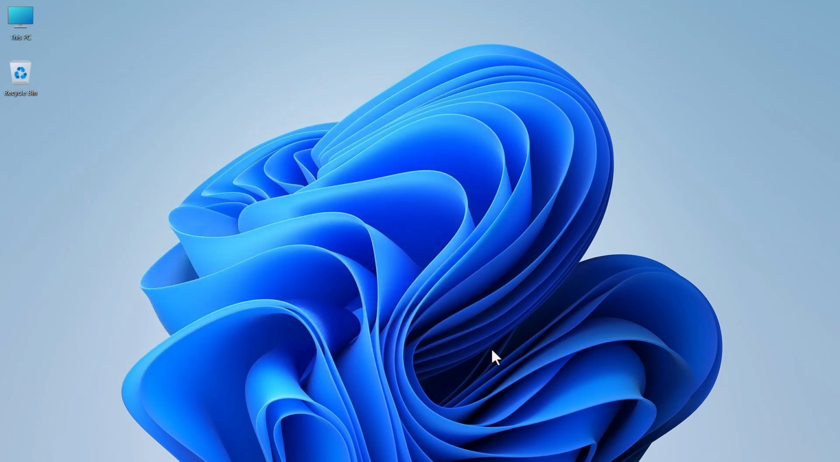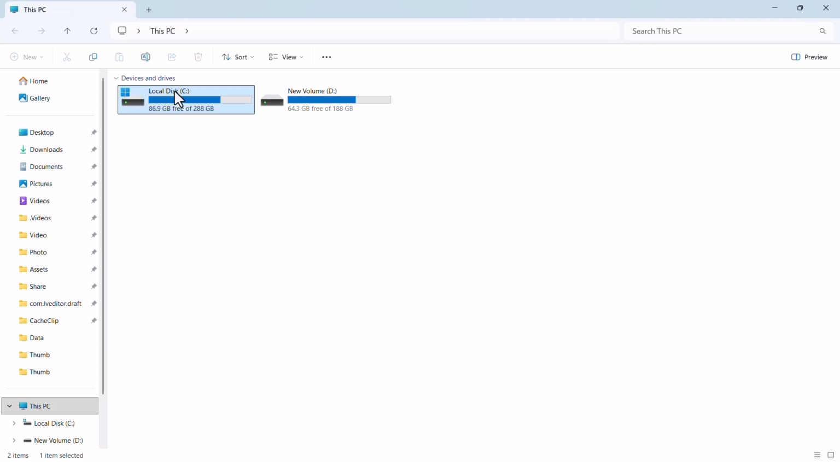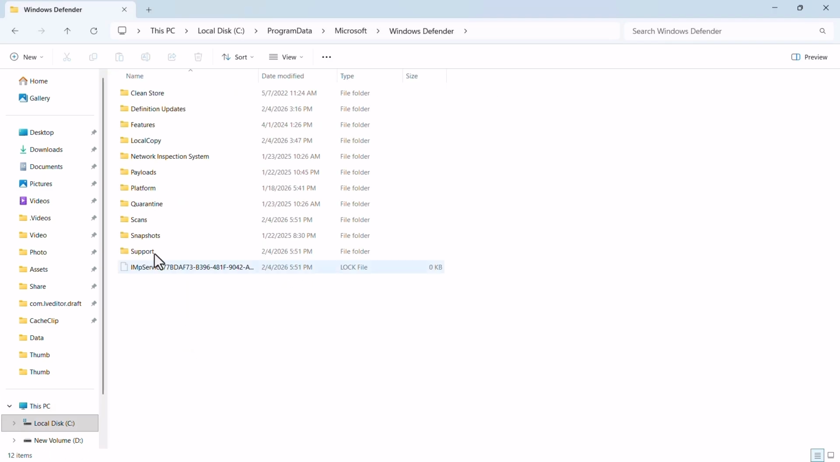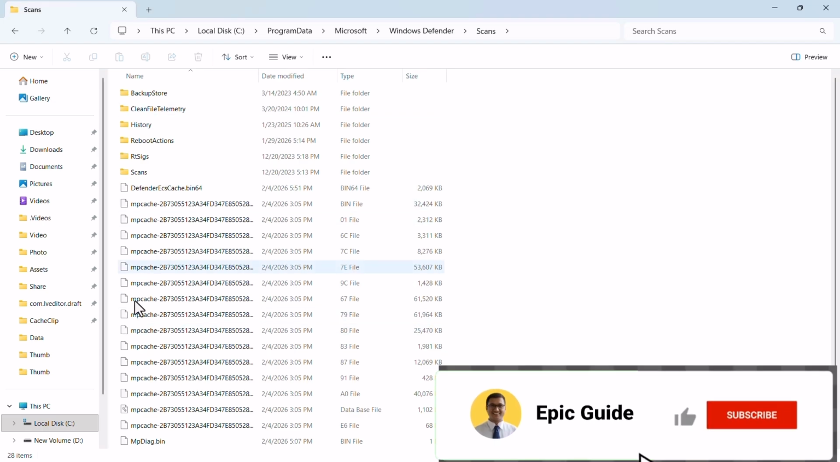Alright, now restart your computer. This step is important, don't skip it. Once your PC is back on, go to the same folder again. Now try opening it again. And just like that, you should now have access without any permission errors.